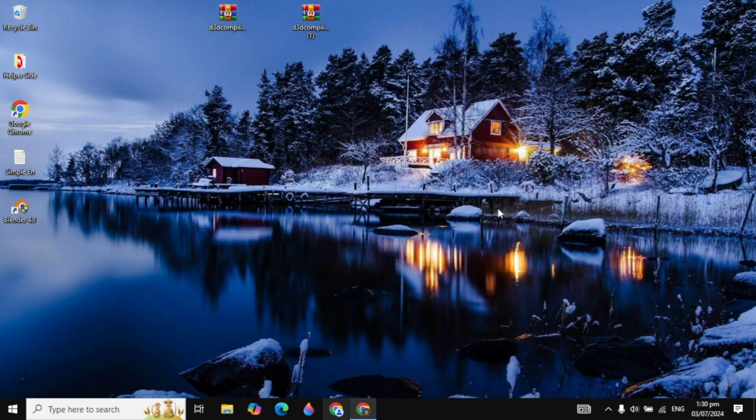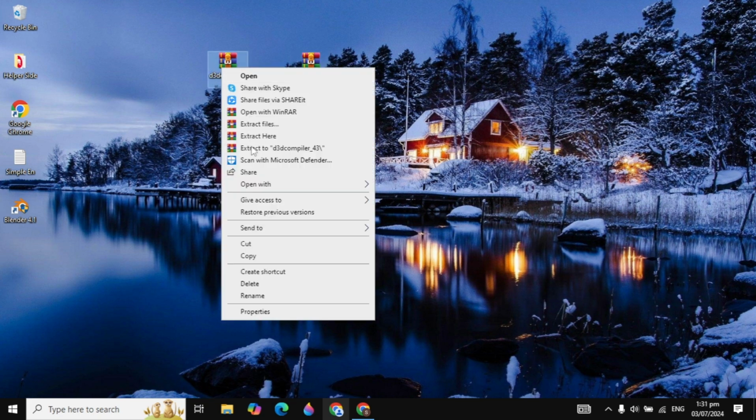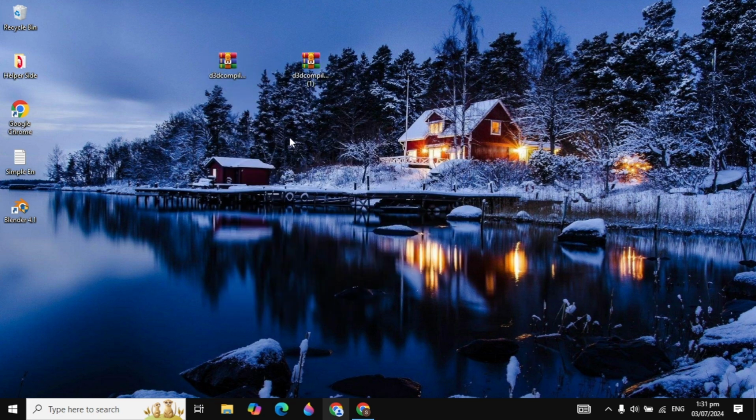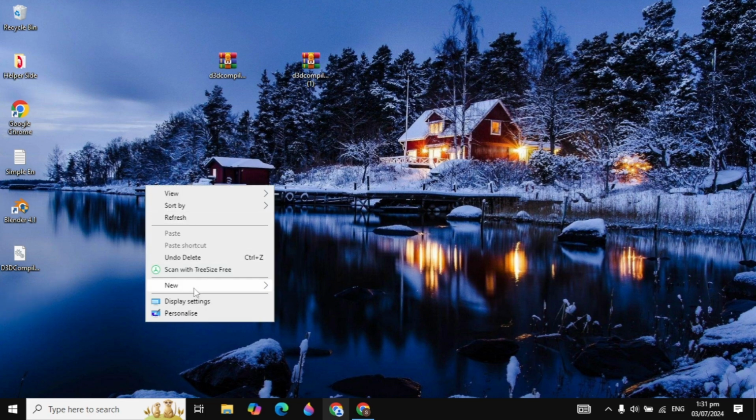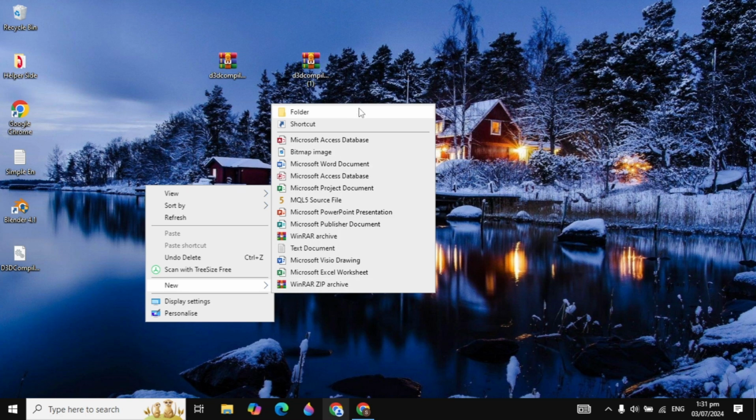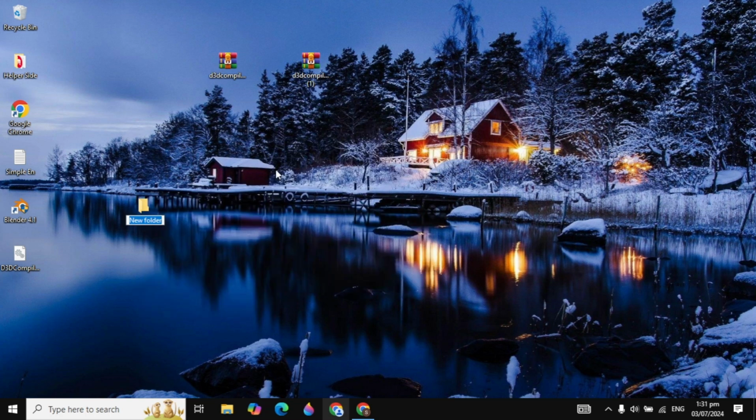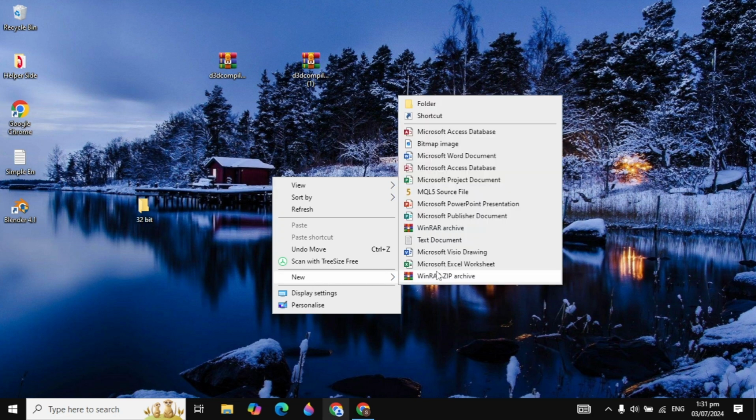First drag and drop the file, and now locate which is the 32-bit file or the 64-bit file. Simply click on extract here. Now you can delete the second file, and also right click, go to new and click on create a folder, and name it 32-bit. These files have the same name, so we are creating the folders so we can easily configure them.